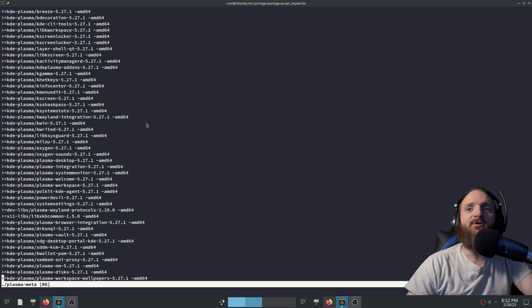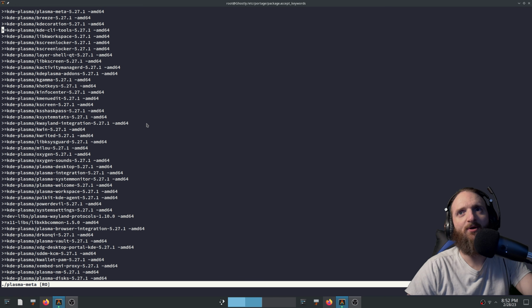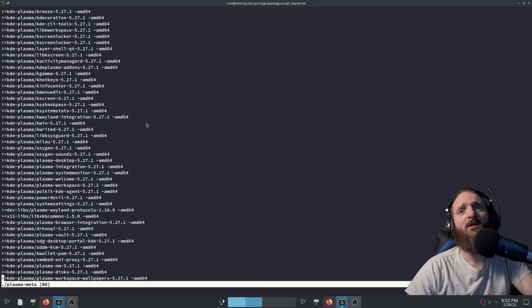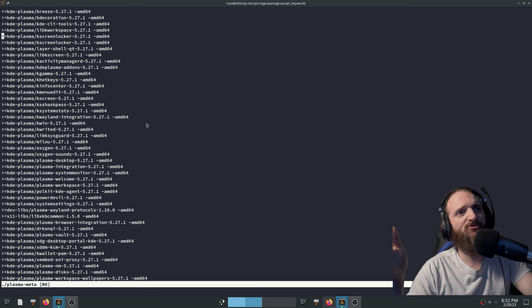this is everything I had to enable for KDE 27.1 to work. As you can see, it is a lengthy file. And as you can imagine, this took quite a bit of time. So this is why I'm going to leave it in the description below for you guys. That way, like I said, you just copy and paste.